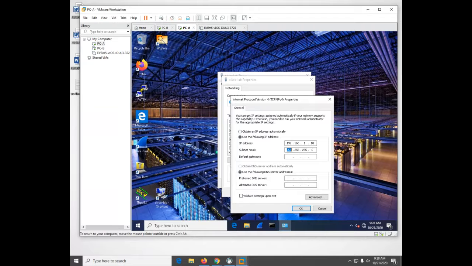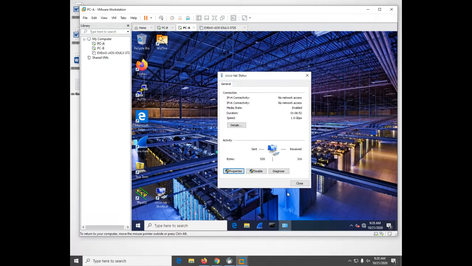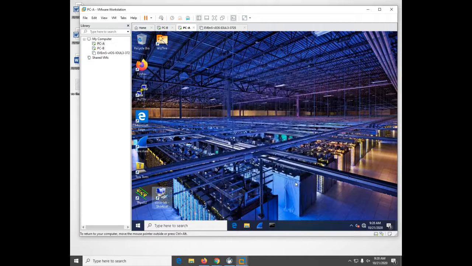We don't have to fill in the default gateway value. So I'm going to go ahead and click OK, and then I'll click the second OK. And then I'll close this.